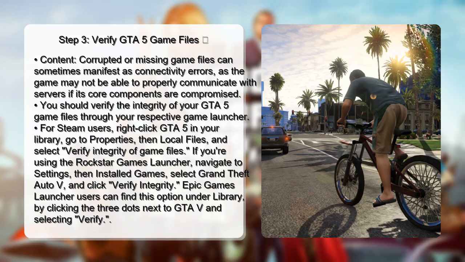For Steam users, right-click the game in your library, go to Properties, then Local Files, and select Verify Integrity of Game Files. If you're using the Rockstar Games Launcher, navigate to Settings, then Installed Games, select Grand Theft Auto and click Verify Integrity. Epic Games Launcher users can find this option under Library by clicking the three dots next to the game and selecting Verify.